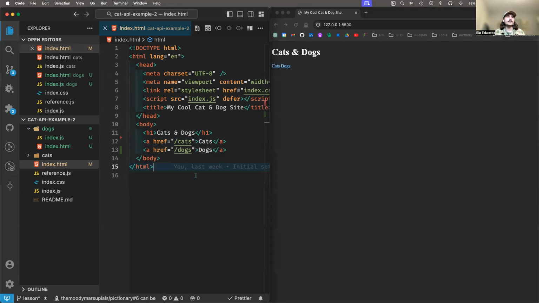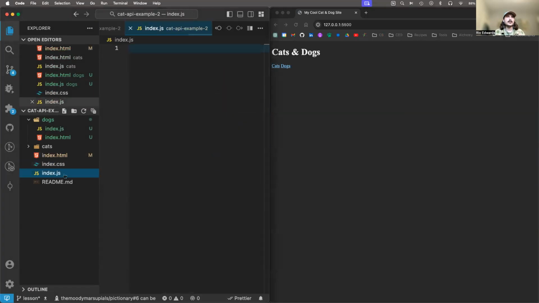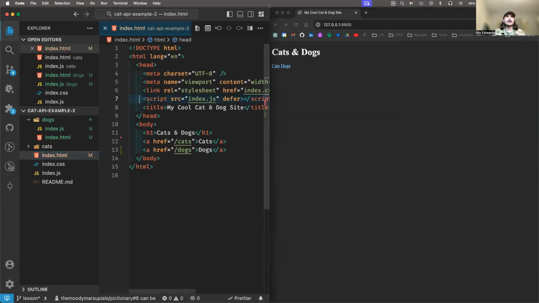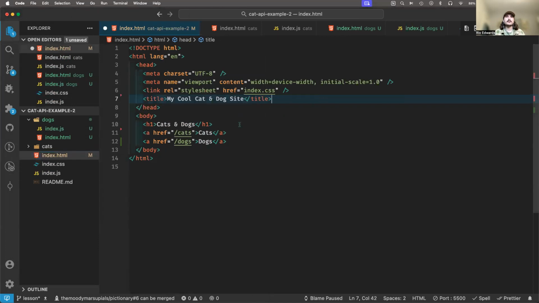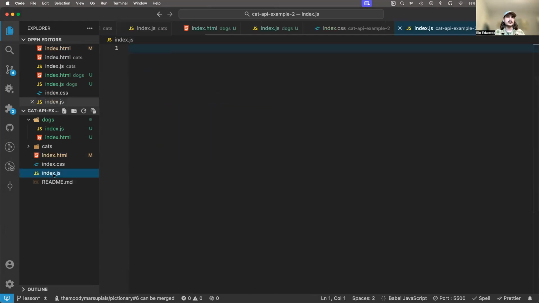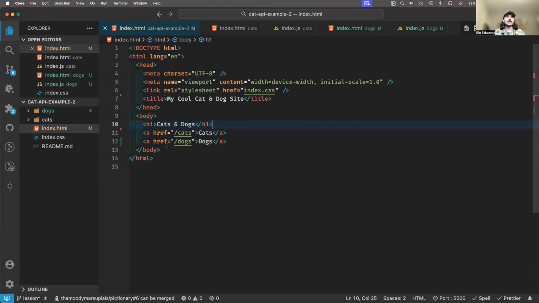Okay, that's pretty much the gist of it. I can delete my reference file because I use that code. Our index.js file here is linked to our homepage. Our homepage doesn't need any JavaScript, really. We're not doing any JavaScript on our homepage, so I don't even need this index.js file there. We have specific index.js and index.html files for our cats and dogs pages. For our homepage, we don't need any JavaScript.